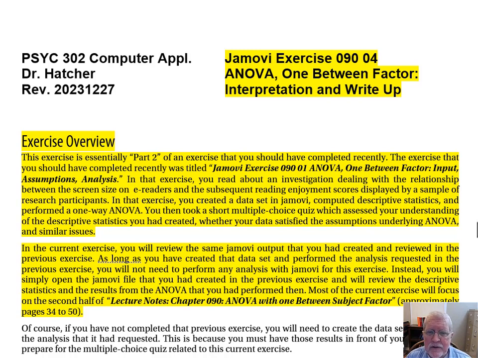In the current exercise, you'll review the same Jamovi output that you had created and reviewed in the previous exercise. As long as you have created the data set and performed the analysis requested in that previous exercise, you will not need to perform any analysis with Jamovi for this exercise. Instead, you'll simply open that Jamovi file that you had created in the previous exercise, and we'll review the descriptive statistics and the results from the ANOVA that you had performed.